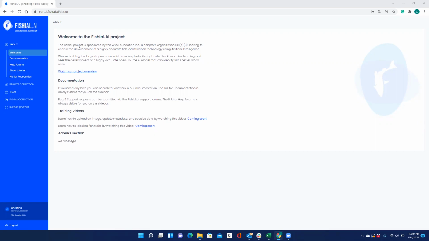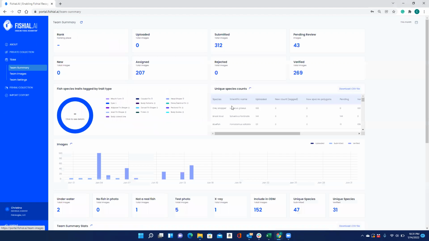After you log in, you're going to use the left side navigation to navigate towards team and then team summary. It'll open up your page to something that will look similar to this. For this specific team, I'm viewing it in the current month.